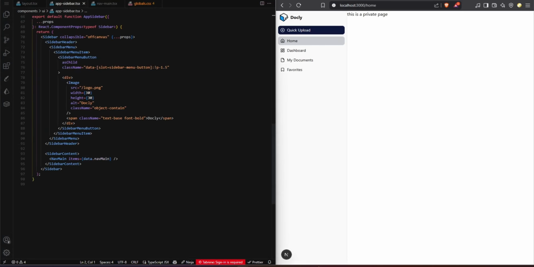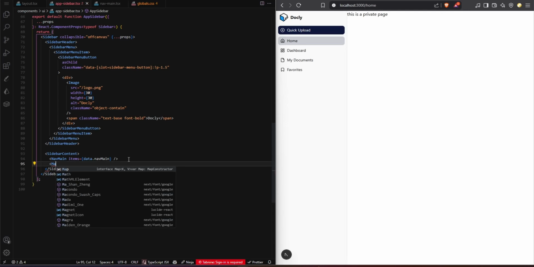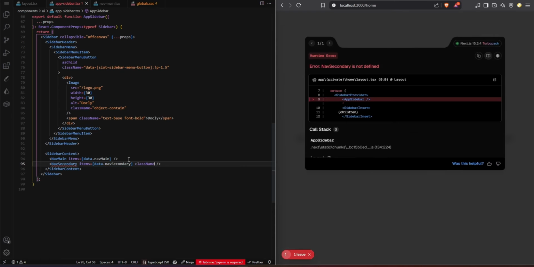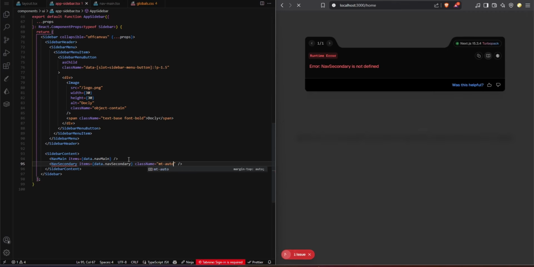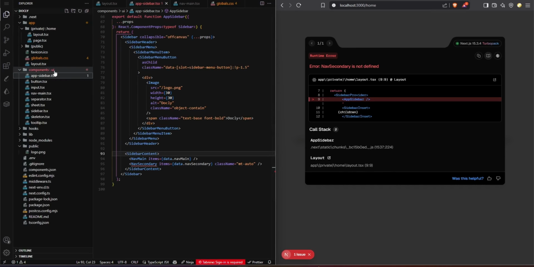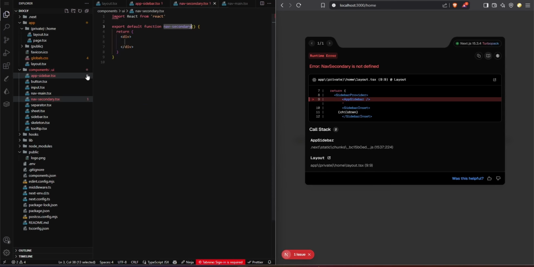All right, so go back to the app sidebar, and here we're going to have a new component, which is going to be NavSecondary. And again we're going to pass the items. It's going to be data.navSecondary. And the className is going to be mt-auto, which is basically saying to stick to the lowest you can. All right, so now, instead of UI, we are going to create the nav-secondary.tsx component. So let me do it real quick.